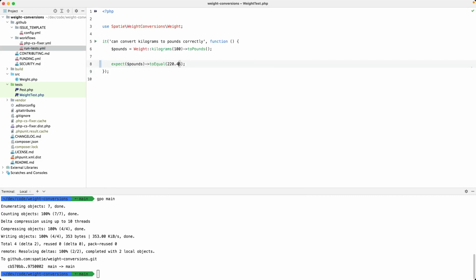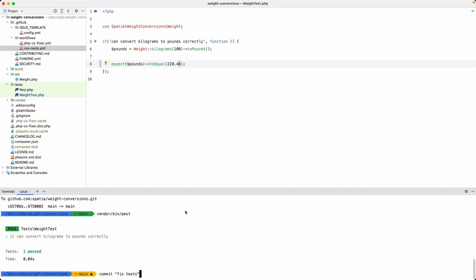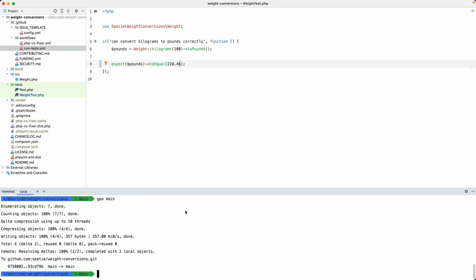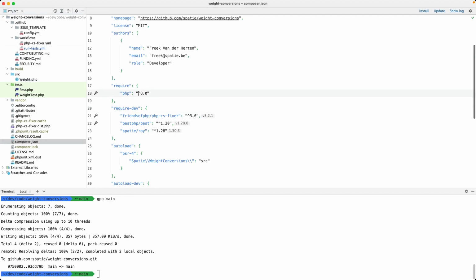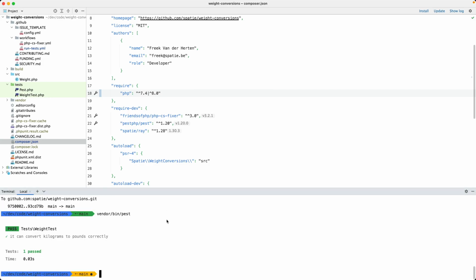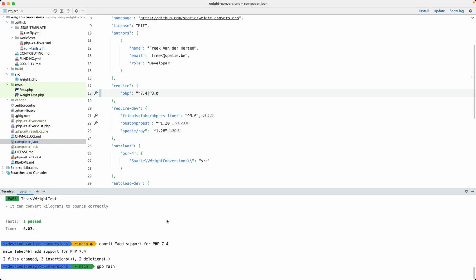Let's also fix our test here. And this should be back to green, and it is. Fix tests, like that. Okay, let's now add support for another PHP version. I'm going to also support PHP 7.4 here. And of course, I should also hint that in my composer.json. Like that. I run our test just to make sure that everything is working correctly. And I'm going to commit "add support for PHP 7.4". And let's push that to GitHub.